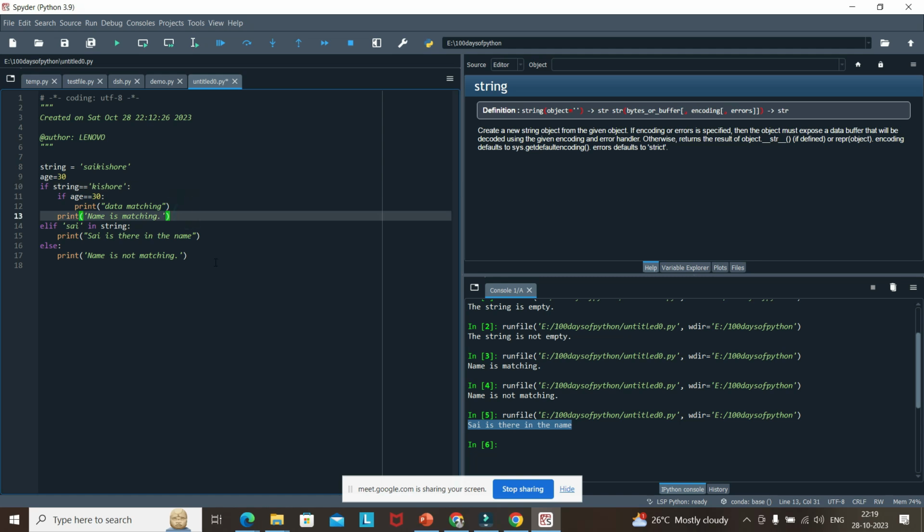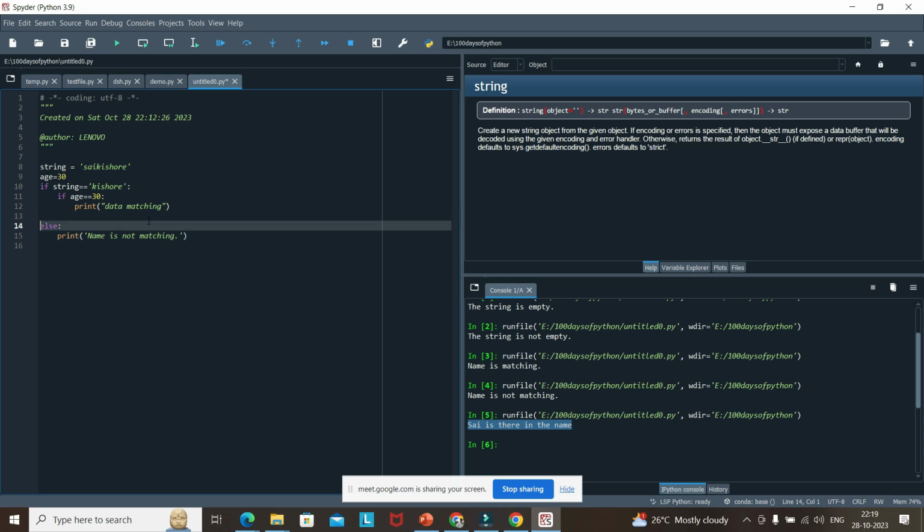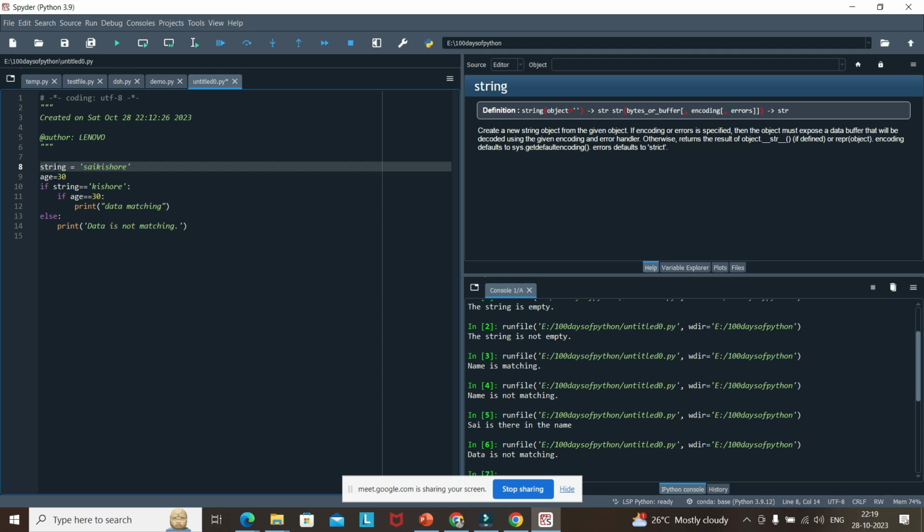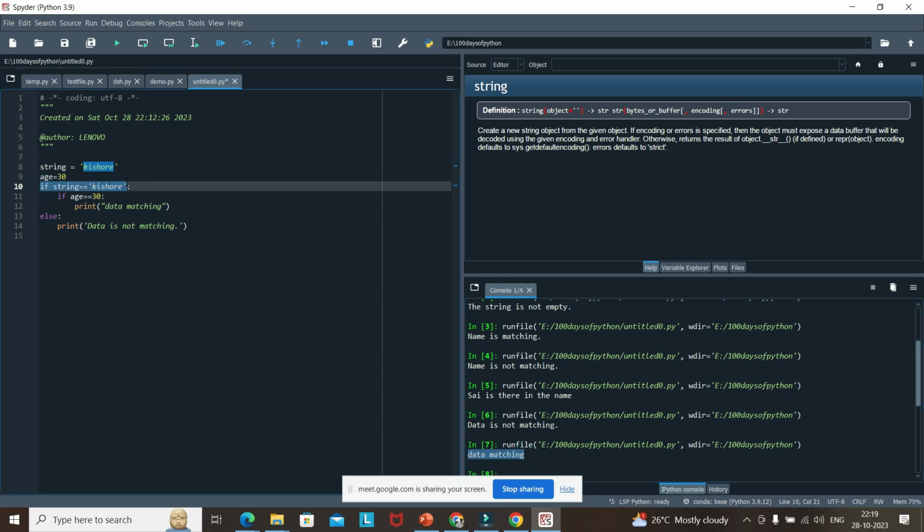Print data matching. I'm just removing this. So again, if I run, sorry, here the string is Sai Kishore, not Kishore. So it went into the else statement and it's saying data is not matching. If I take this, so it is actually executing two if conditions inside one condition. So we call it nested conditioning.